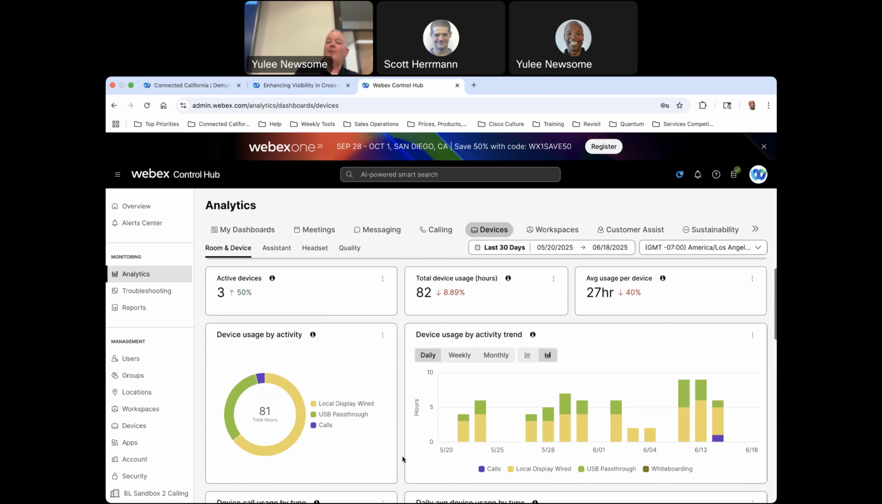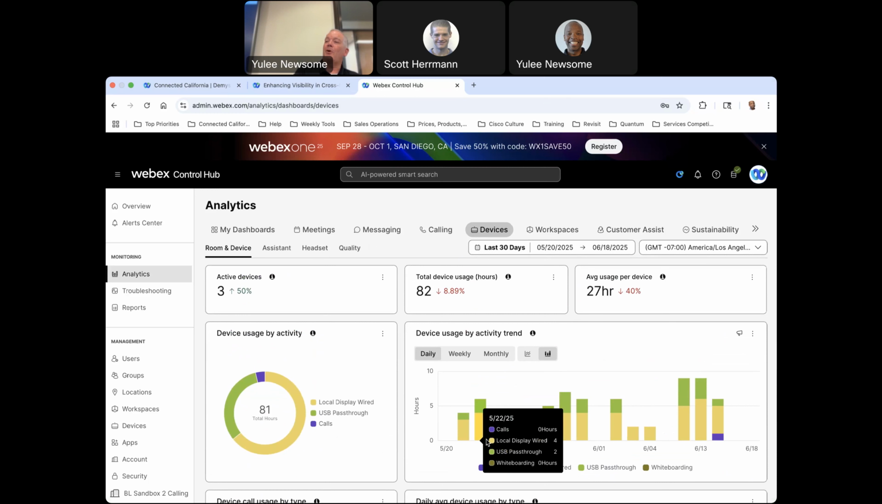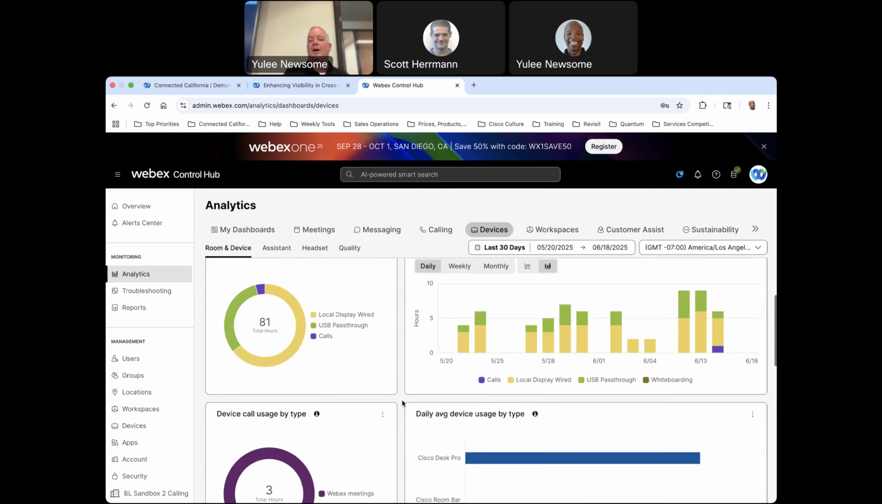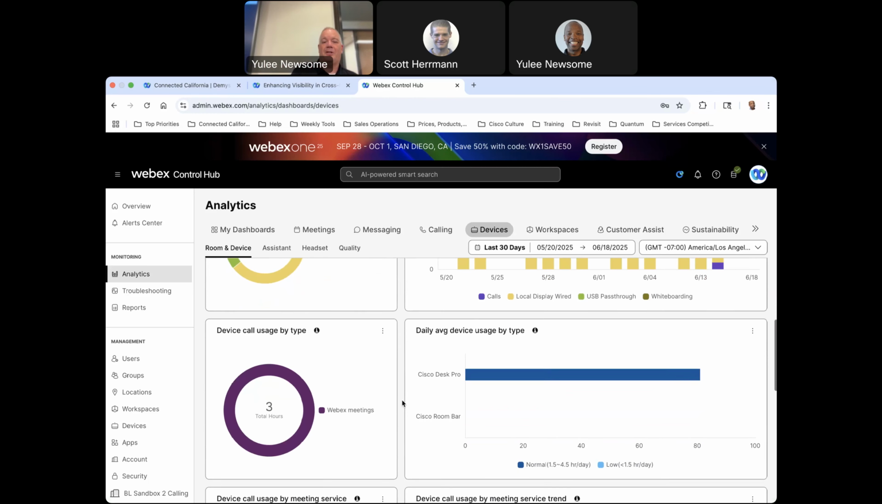Again, this is from my sandbox, and I actually use a Desk Pro in this sandbox as my secondary display, and I use its speaker and mic quite often. So you're seeing a ton of data talking about USB pass-through and local display, and that's me leveraging it for that. The calls on the right are a lot of test calls I was doing recently with that device. But again, this is a sandbox, so the data in here is a little skewed to possibly some use cases you would not see in production.